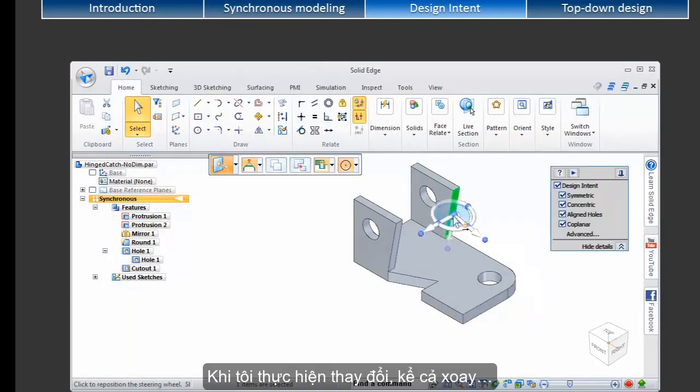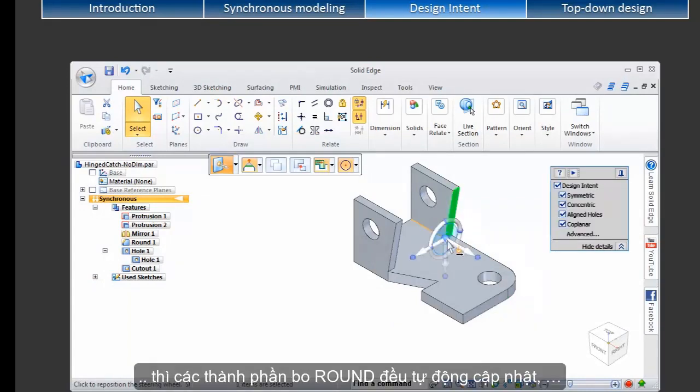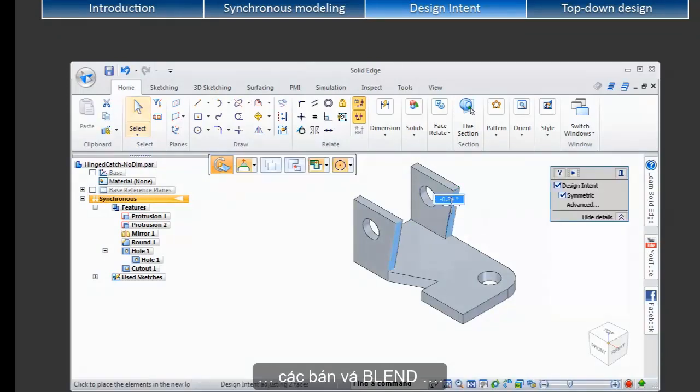As we make changes, including rotations, any rounds are automatically updated, and any blend patches, that blend intersections, are maintained.